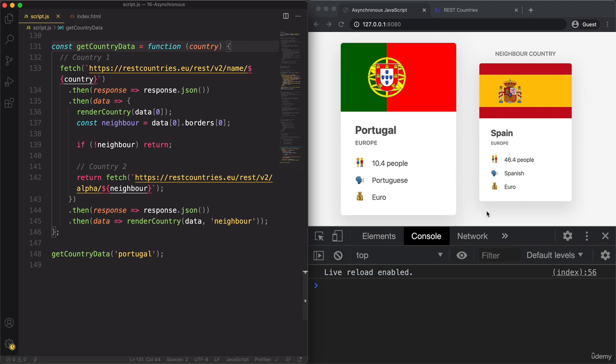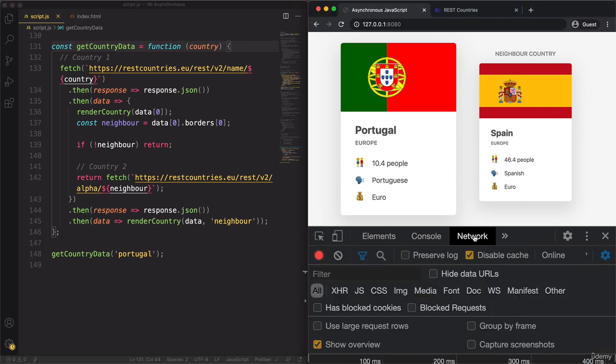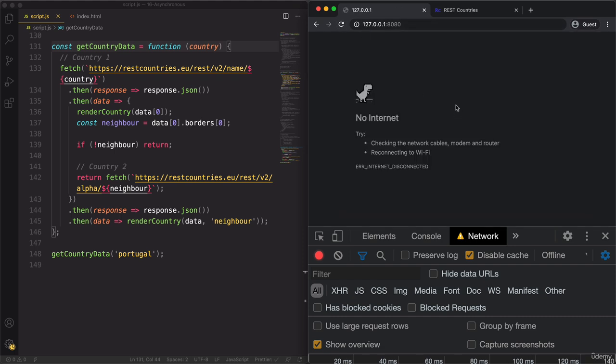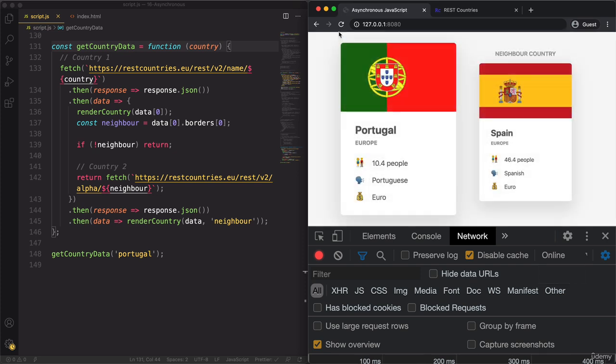Now, to simulate losing the internet connection, we can go here to network, and then we can basically change the speed here to offline. However, when we then reload the page, basically everything will disappear. And so that's not really what we want. We want to simulate that the page was first still loaded, but then as the user does the request without internet, we want to see the error happening. And so let's set it back to online.